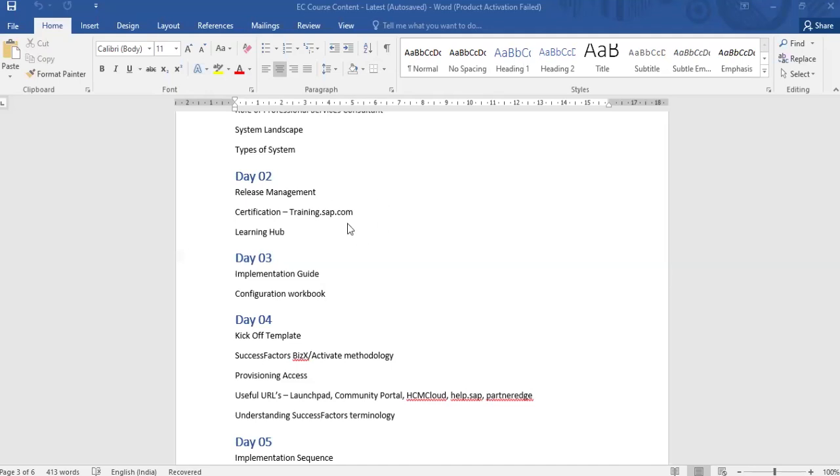Once we do the certification, it can be kept active by logging into Learning Hub. Again, the Learning Hub access is generally given by your implementation partner, meaning your employer. They would be giving you Learning Hub access when you join them, where you can go and find the information about SuccessFactors. You can find information about your certifications, about new features and all.